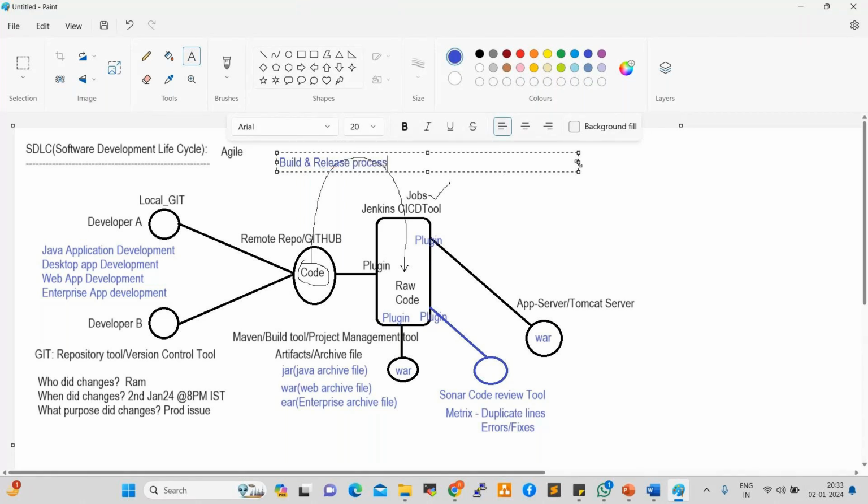Build and release process. Okay, normally every development team, every organization, every project team, they are using agile methodology currently, right? If they want to integrate agile, they require Git, GitHub, Jenkins, Maven, and the Sonar code review tool, and application servers or web servers, right? Currently 99% of project teams are using agile because of quicker development, right?